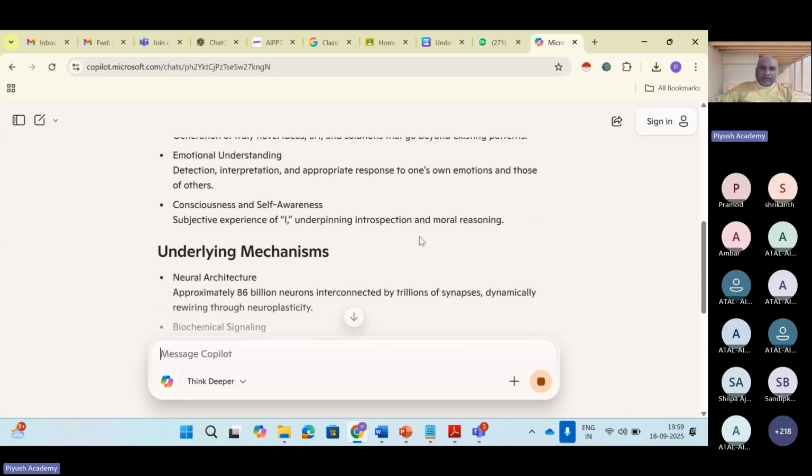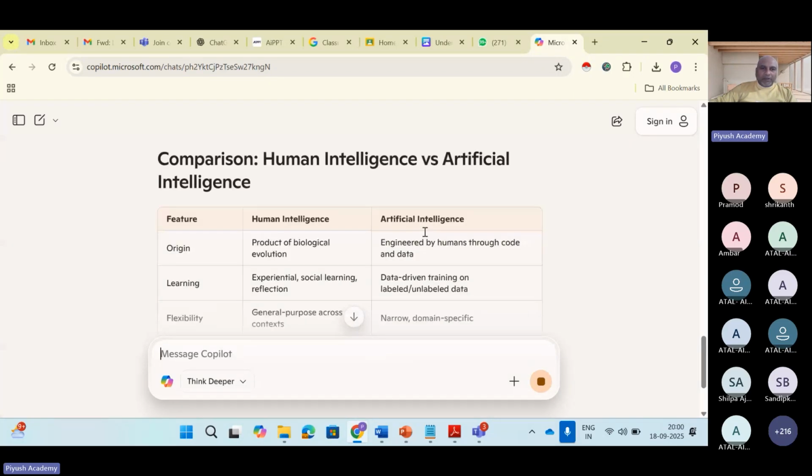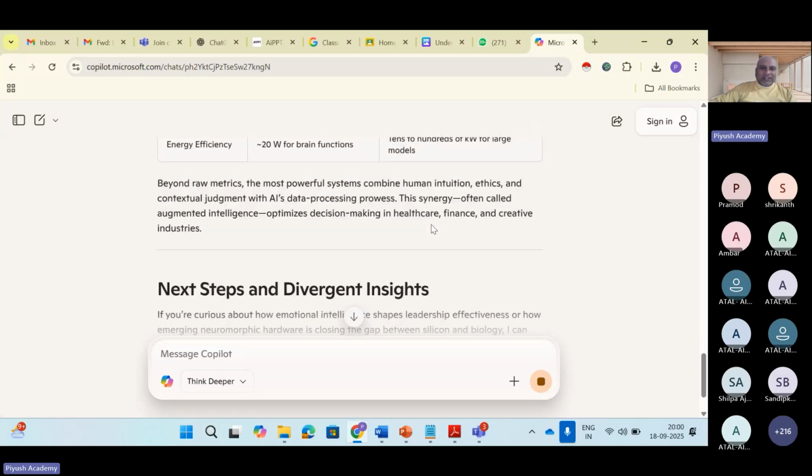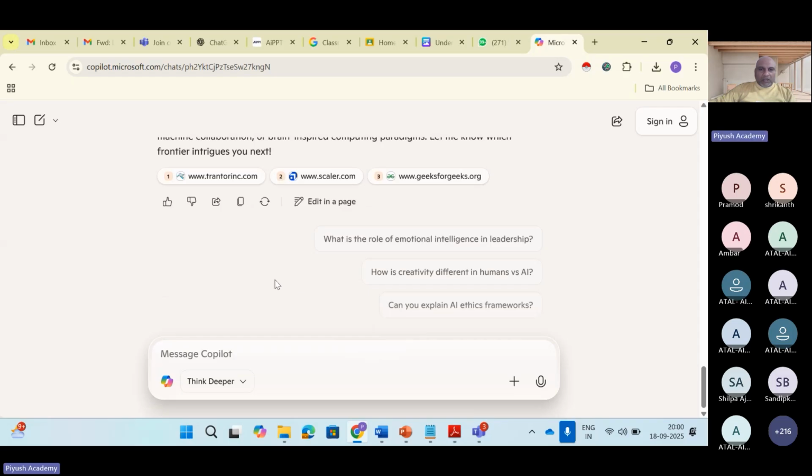Now it is giving you more insight. It took a little more time and it is trying to generate a bigger document. And now it is telling that it has taken the reference over here. Second, it is also suggesting certain questions. What is the role of emotional intelligence in leadership? How is creativity different in human versus AI? Can you explain the AI ethics framework?